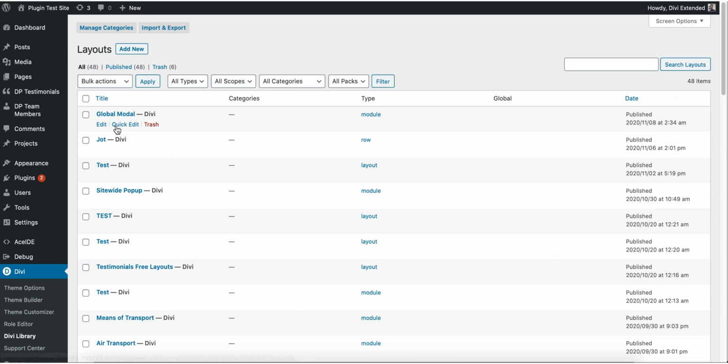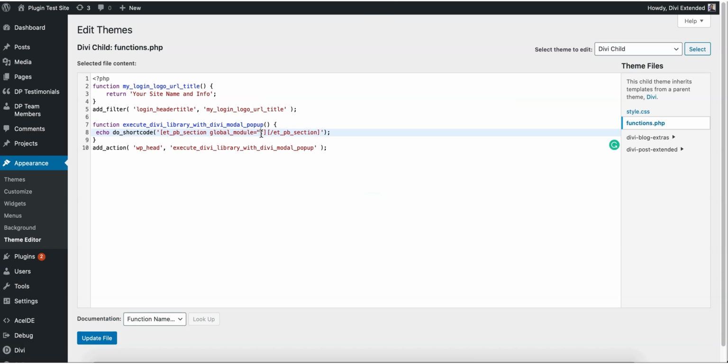Let's go to the Divi library. If you hover on it, you would see the ID at the bottom. So post equals 18848. So I'm just going to type it here, 18848. This is what I added. If you have a blank functions.php, if it's a fresh file, you just start with this opening PHP and then paste this.